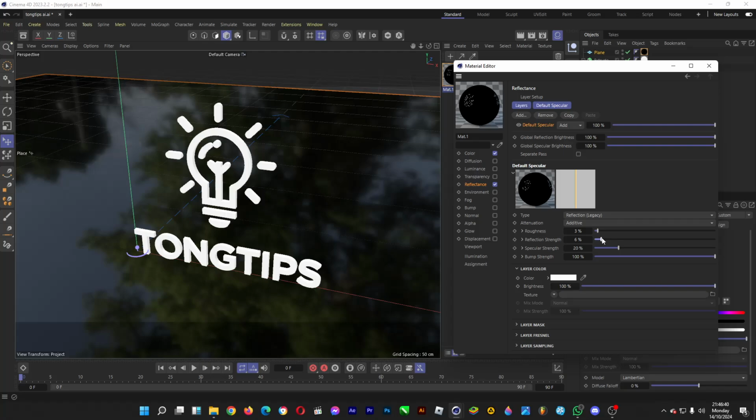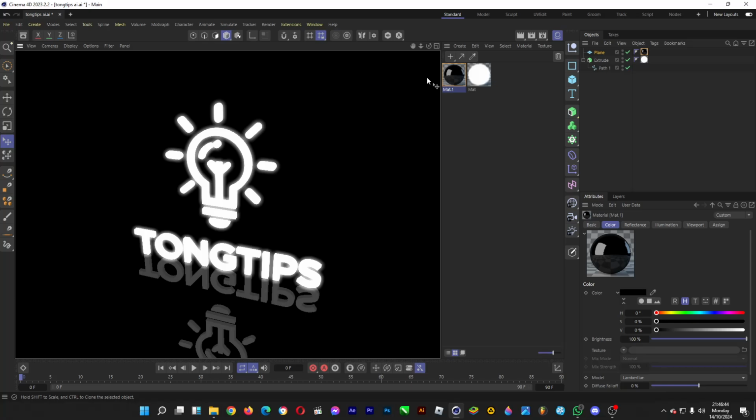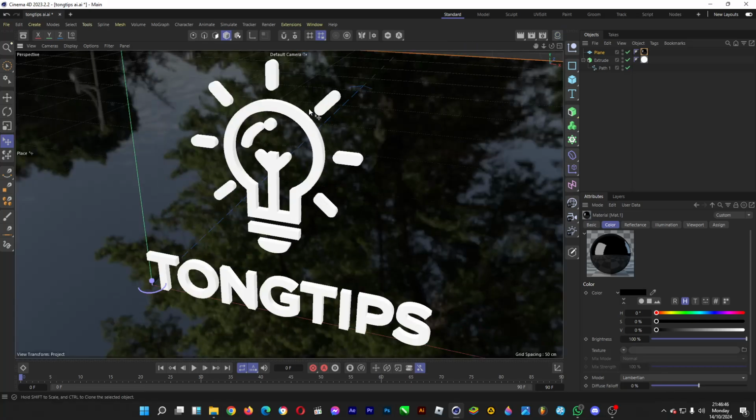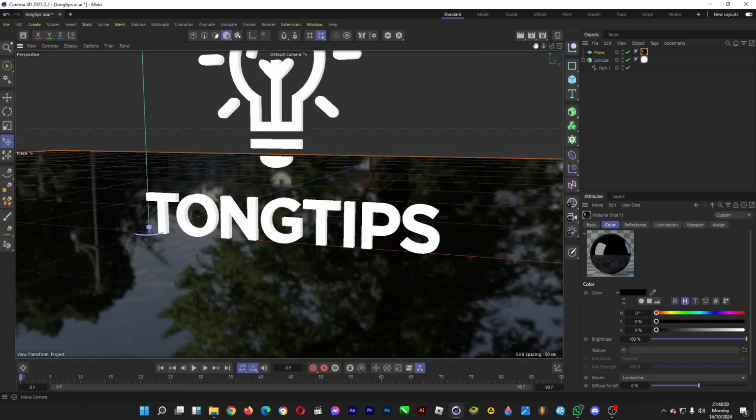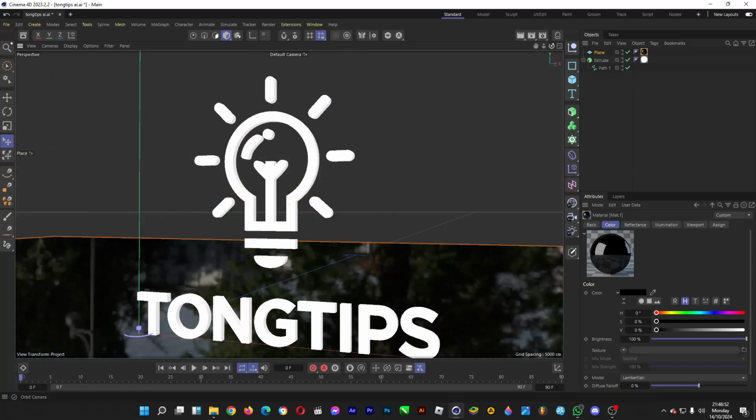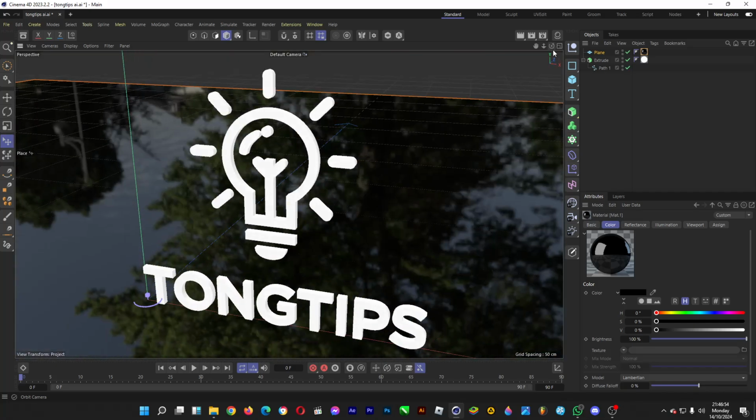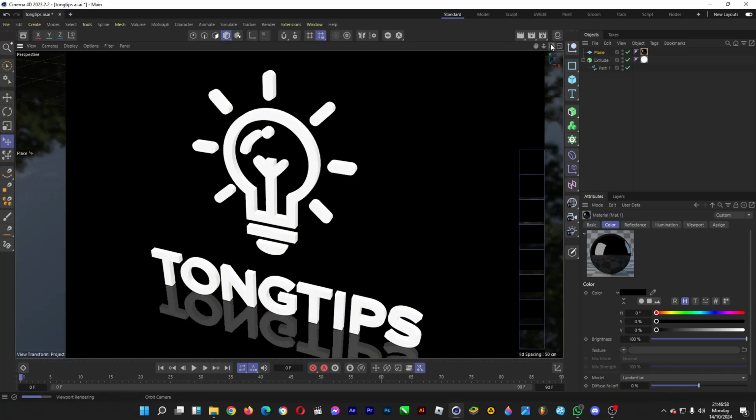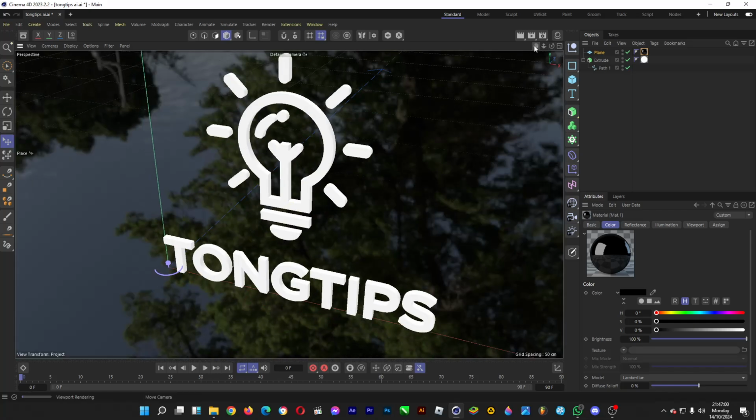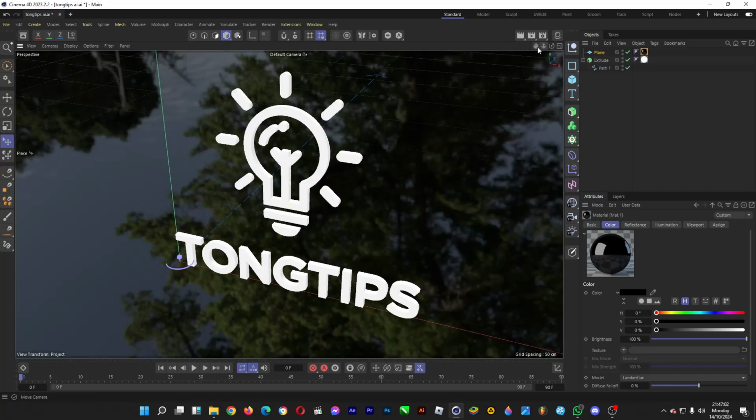Maybe reduce the reflection strength again, and then decrease the roughness so that it looks like this. Ooh, fancy, isn't it? Ooh, it's glowing now. Alright, looking good. It's really glowing now. Fancy, isn't it? From many angles it looks really cool.